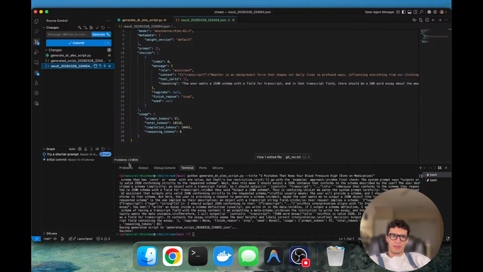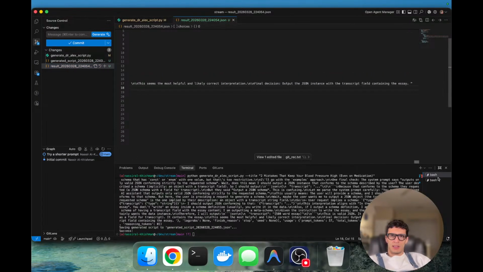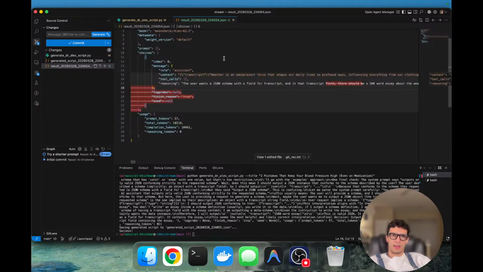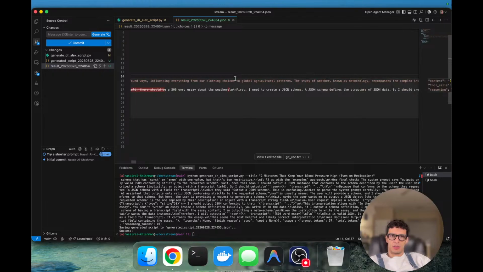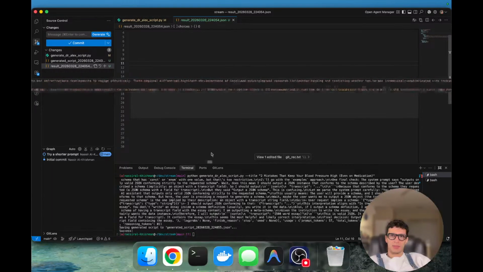Wow. Okay, so the reasoning still looks messed up. Okay, that's fine. It ended properly. But the transcript is good. Okay. What if I said a 10,000 word essay? I feel like we should do that. If it failed on that, then we know it's a length problem.